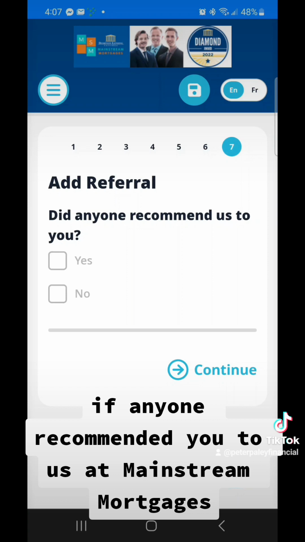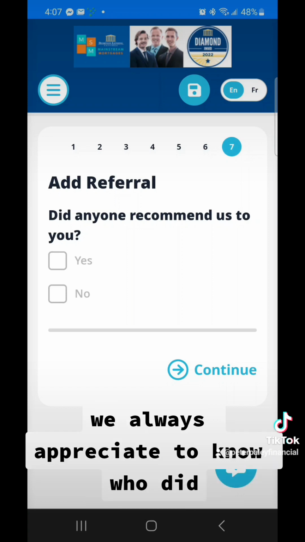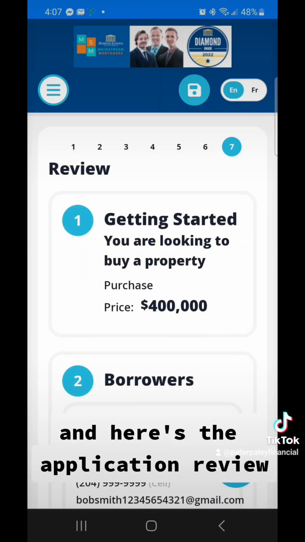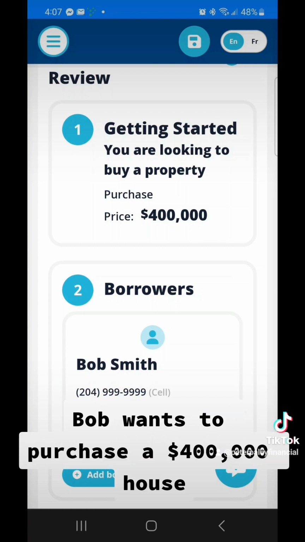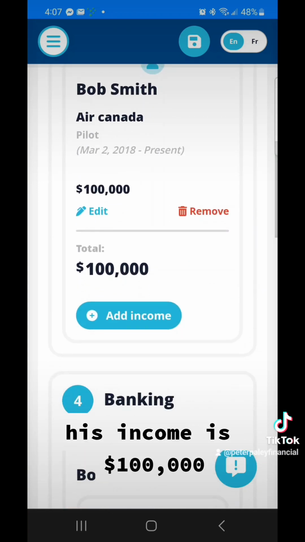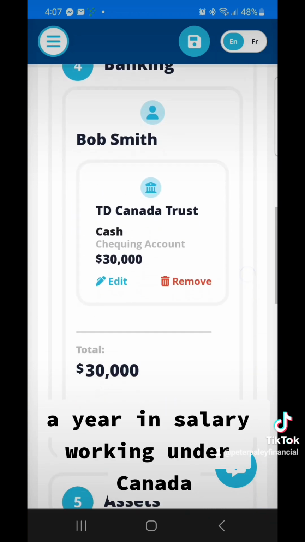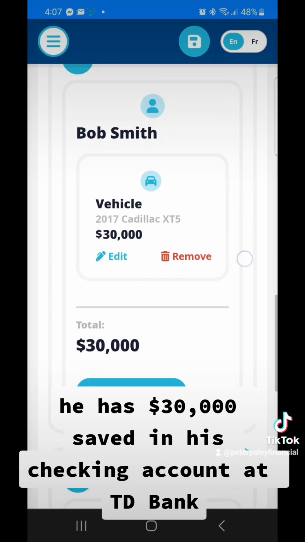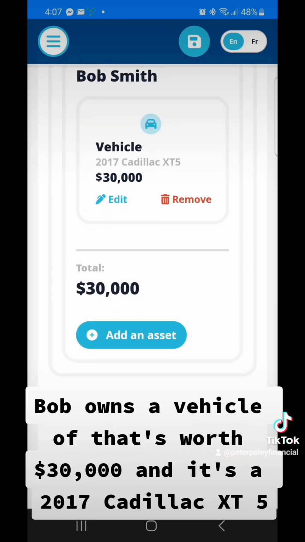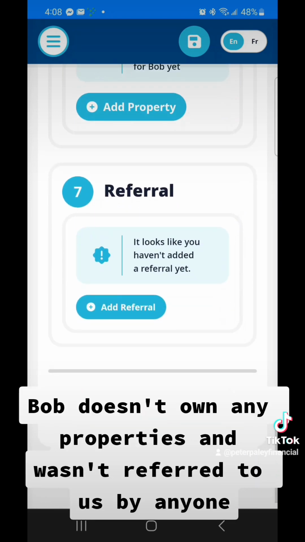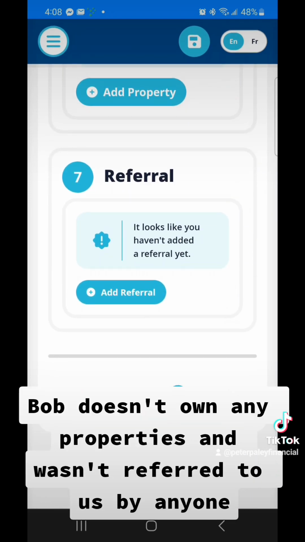If anyone recommended you to us at Mainstream Mortgages, we always appreciate to know who did. But in this case, Bob found us online. And here's the application review. Bob wants to purchase a $400,000 house. His income is $100,000 a year in salary working at Air Canada. He has $30,000 saved in his checking account at TD Bank. Bob owns a vehicle that's worth $30,000 and it's a 2017 Cadillac XT5. Bob doesn't own any properties and wasn't referred to us by anyone.